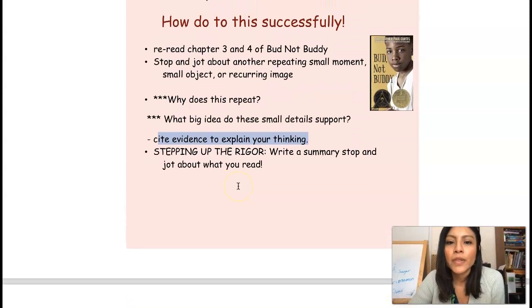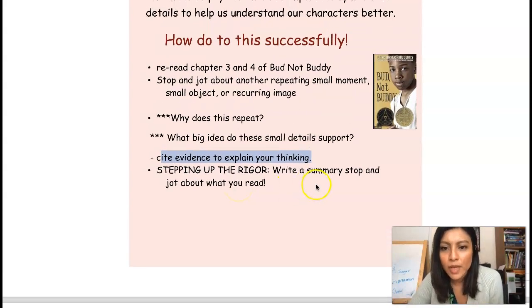Stepping up the rigor, if you feel like you're all done and you're ready for a challenge, you can write a summary stop and jot about the chapters you have read.